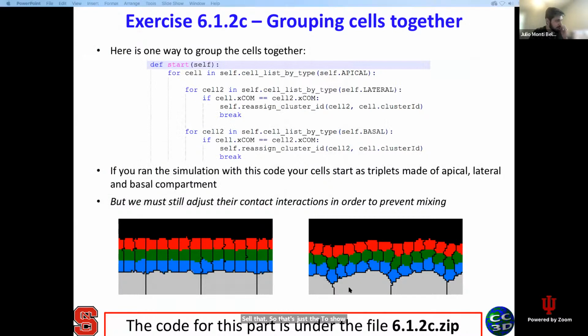So that's just to show this, okay? When you run the simulation, you should see that the cells are grouped together as clusters. But if you run the simulation and let it go, you should see that they start to move around and mix. In other words, you have to adjust the contact interactions or energies for the cells to stay as columns, okay?